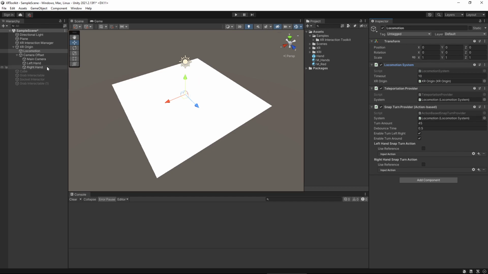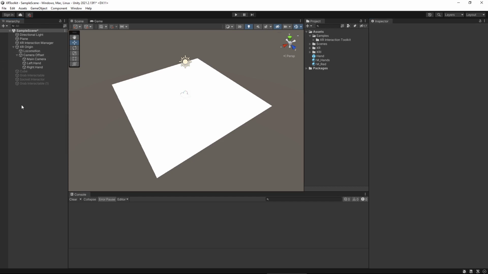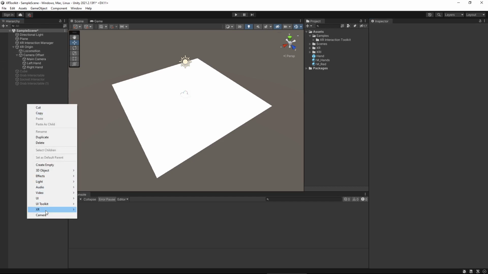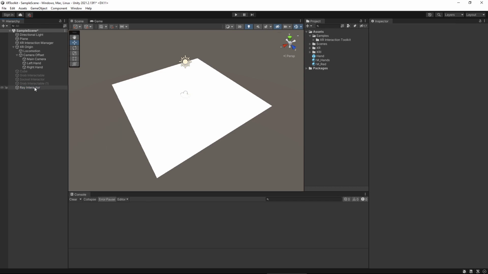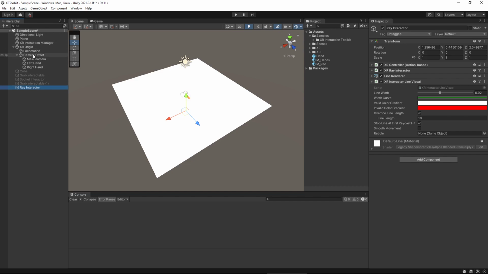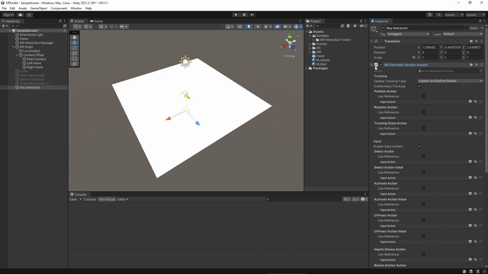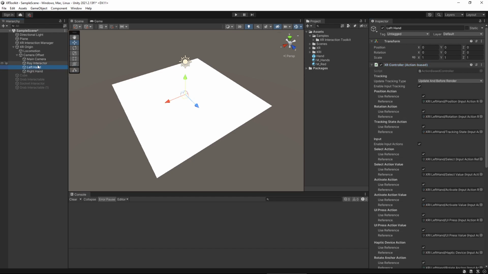But what we're going to do, hopefully this is the easiest way. If we come into our hierarchy, we'll go to XR and we'll just hit Ray Interactor Action Based. And this is going to be very similar to that thing we saw with the original XR origin. And we'll come to our controller here. We'll actually drag it up here. And we'll use it on our left hand.